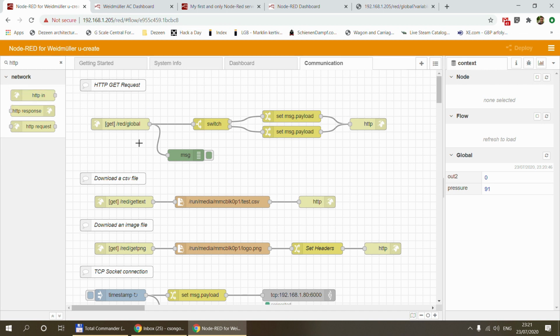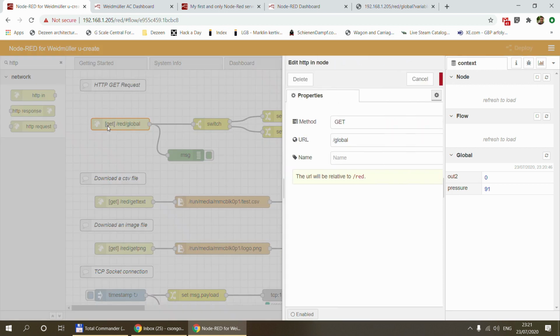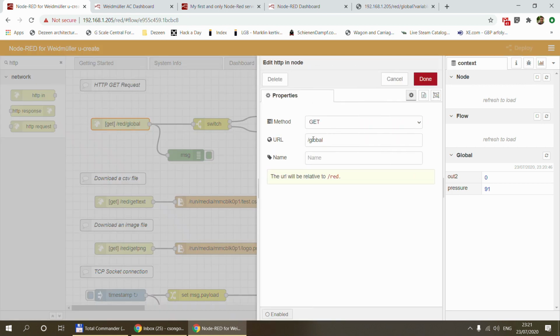As you can see, I have an in, and then it goes into some sort of logic, and then it should end up in the HTTP response. And in the HTTP in, you specify what is the URL that we want to use. So /global.